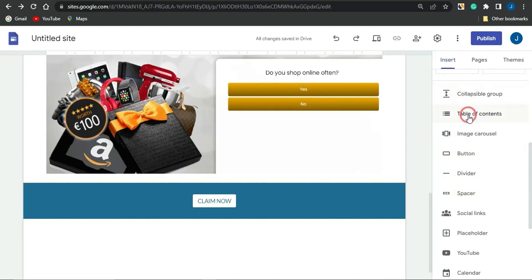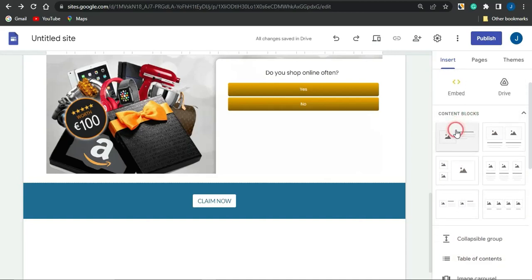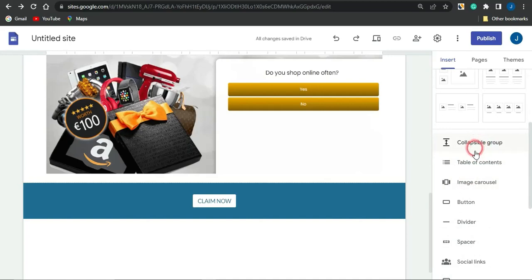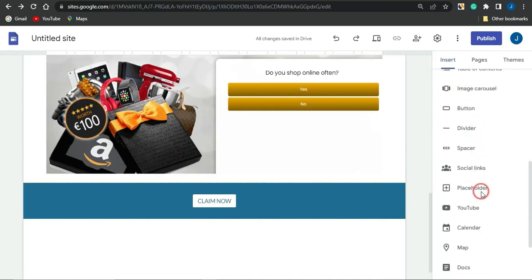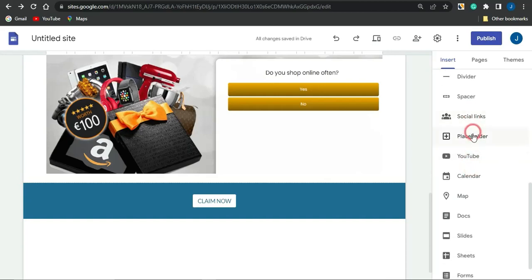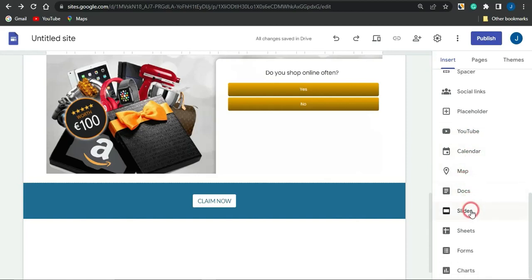You could go on to adding a lot more stuff right here, such as these content blocks. You could add in collapsible groups, table of contents, image carousel, buttons, dividers, spacers, social links, the placeholder, the YouTube icon, the calendar, the maps, the docs, slides, and a lot more right here in this particular section.